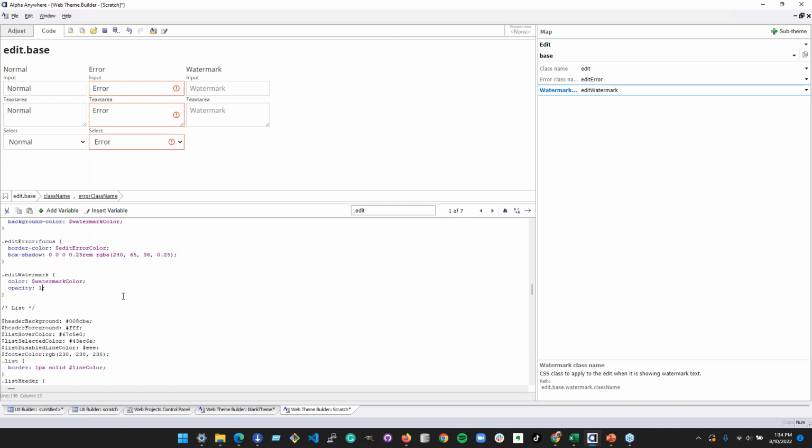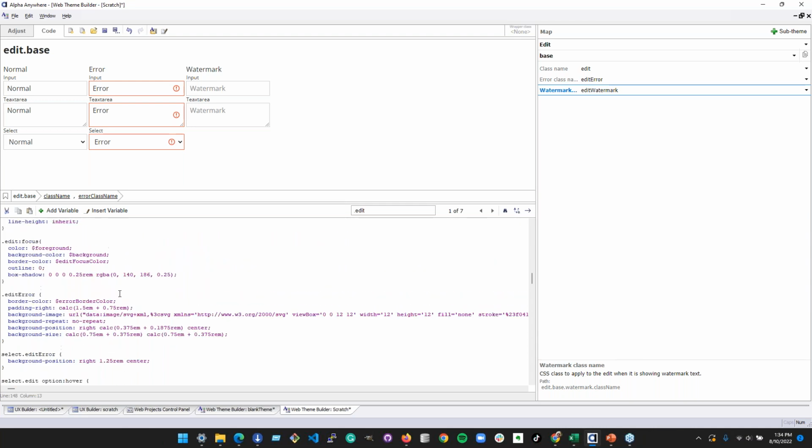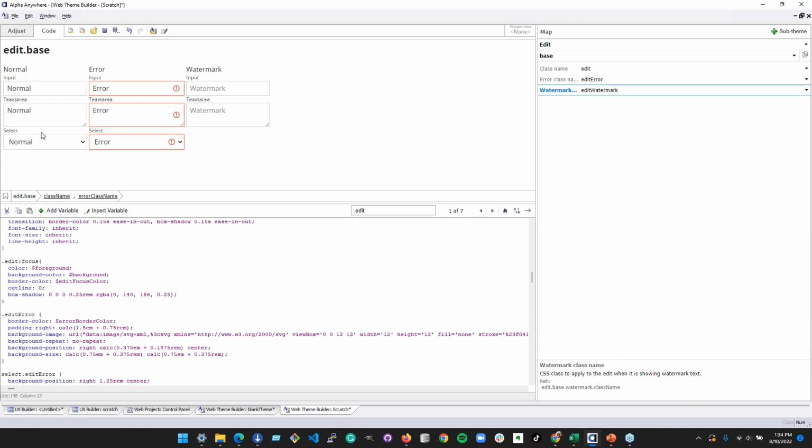That's just how transparent it is. 1 means it's not transparent at all. 0 means fully transparent. This is what we have set up for edit here, and that covers all three of these things, which is actually quite a few controls in an application. It's 3 different control types, and it covers a wide range of functionality.